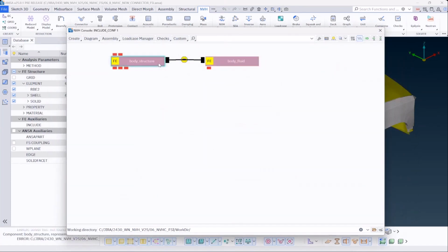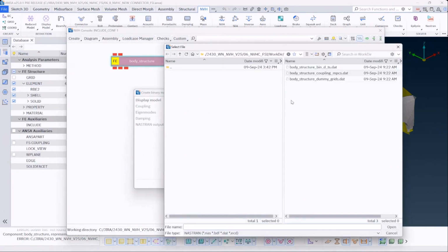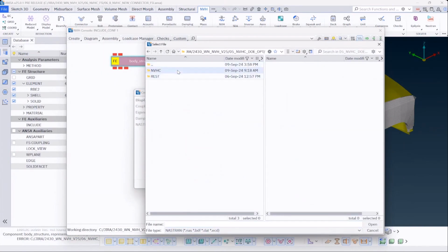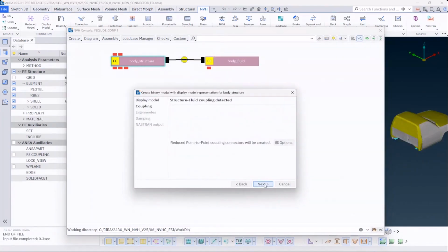And now let's explore the transition to a reduced representation. On the structure component, press the right mouse button, go to Representations, Binary Model Display, and click Create Update. On Display Model, an existing one will be selected by clicking the Load button and selecting the appropriate display file. On Coupling, the default options are kept.